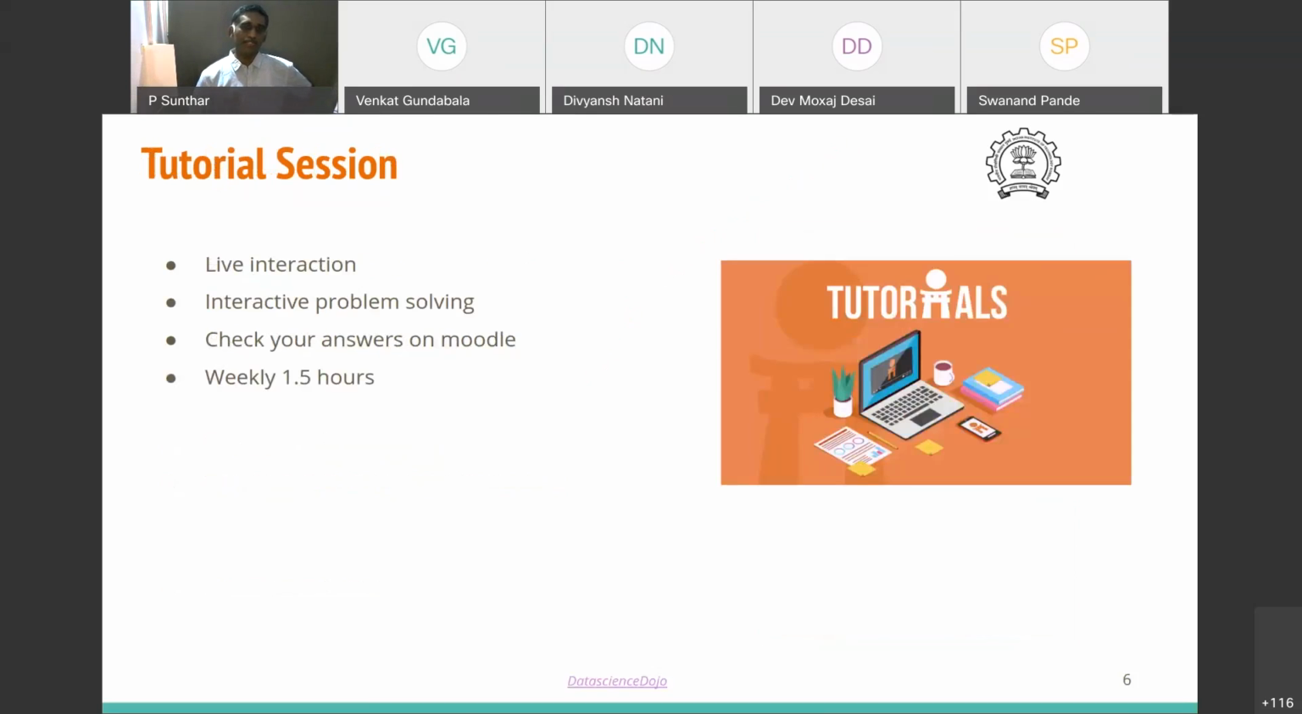Then that is followed by the tutorial session. So once you are familiar with some content from the video and by reading the textbook, you are ready to solve some problems. This will be live, just the way we are having classes now. Venkat will conduct for the S1 batch, and I will conduct for the S2 batch.